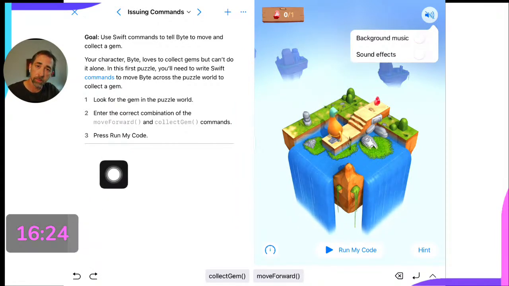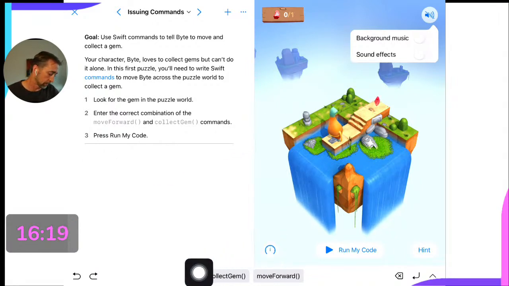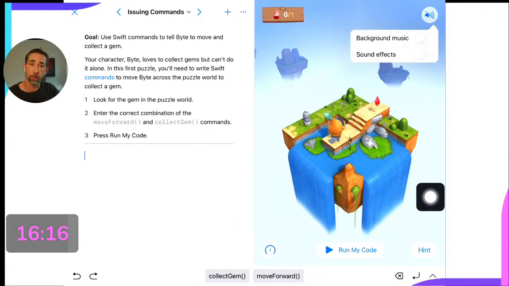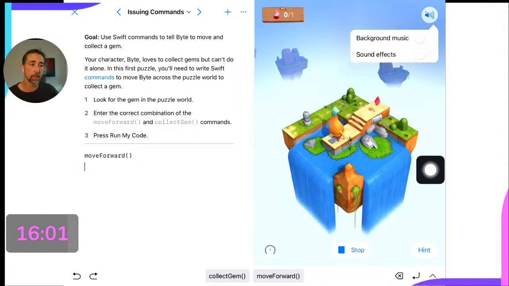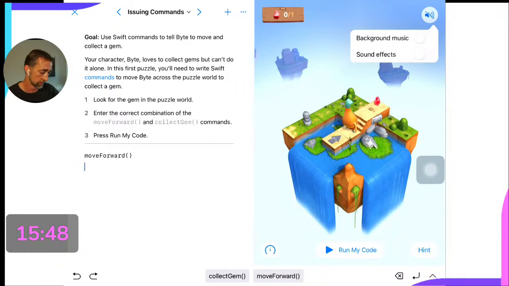So I've tapped in here in the code area, and you can see at the bottom of the screen, I have two commands pop up, collect gem and move forward. Well, let's try using move forward first. So we'll tap on move forward, and it inserts it into my coding area. And now if I hit run my code, we'll see Byte head off, and he moves forward 1. Okay, so now we know how that command behaves. This is a great way to feel out a new programming environment, is to see what commands are available to you and just try them out.